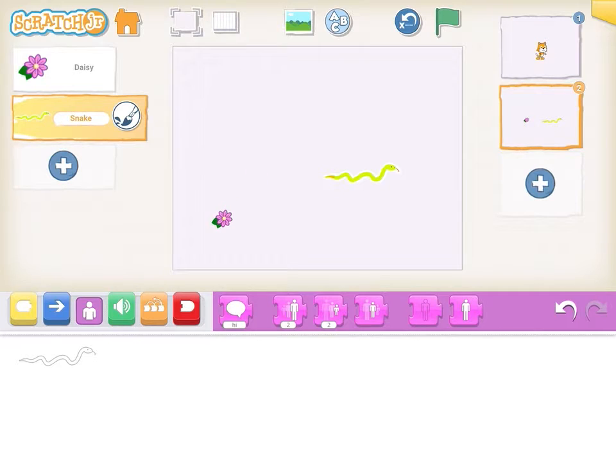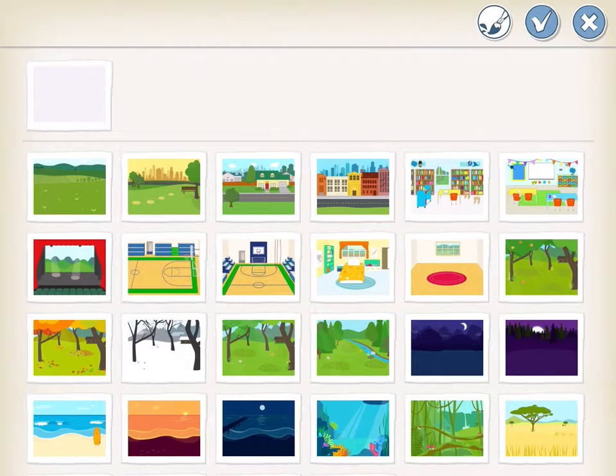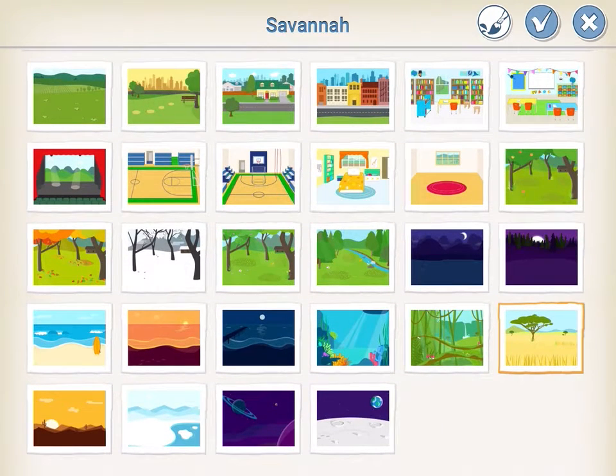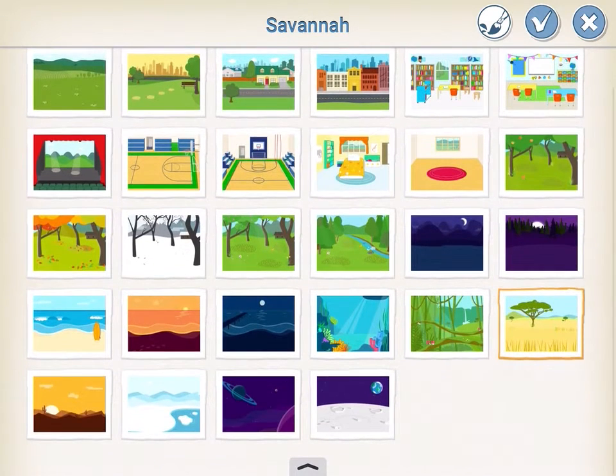All right, so now I have a flower and a snake. We're going to now add a background. So at the very top of your stage, right next to where you see ABC, you'll see kind of a picture of a blue sky and green hills. So if you tap on that, now these are the different backgrounds that you can choose to have in your program. So since I chose a snake, I'm going to look at the bottom here.